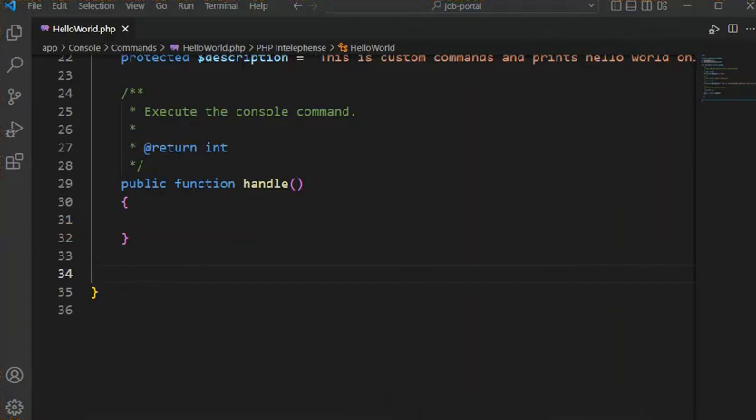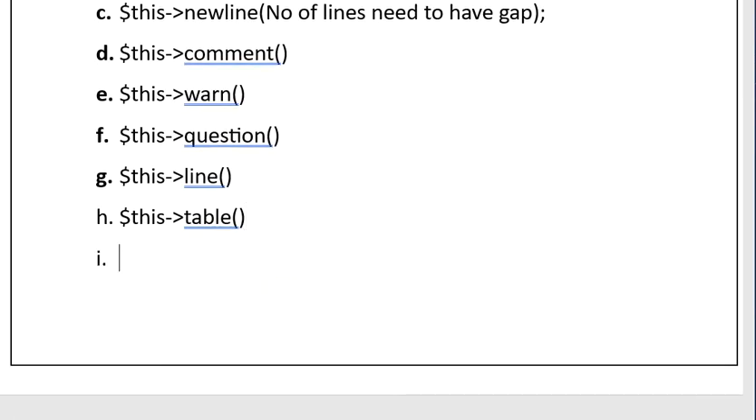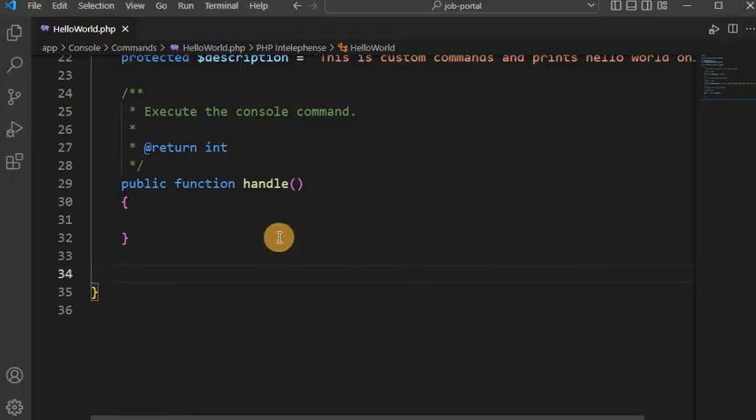So guys, the next command I'm going to describe to you is withProgressBar. So we can use it like this, withProgressBar. What this command does is it shows you the progress of the task which we are performing under the handle method. That progress we can see in the console, like how much percentage of the task is completed and how much is pending. So let me show you how it looks.